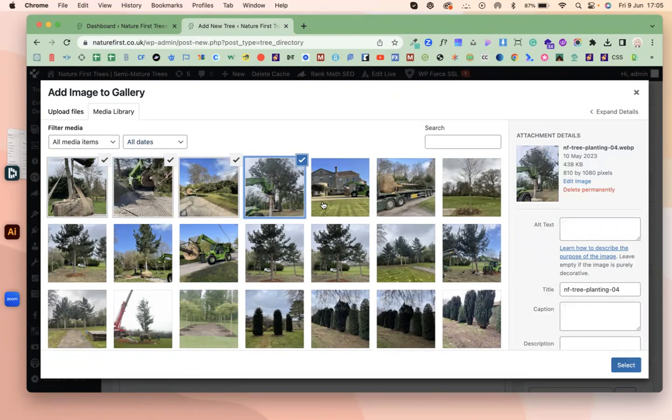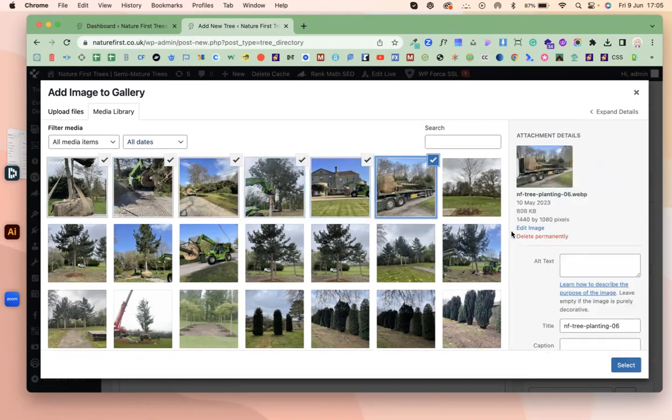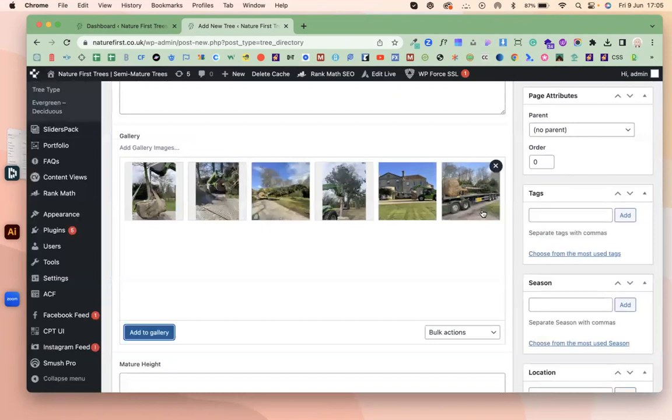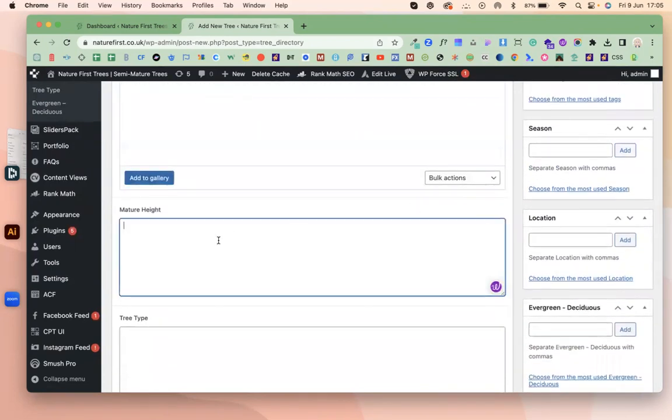So you can add more than one picture at a time just by selecting multiple pictures and then clicking select, and that will pull those gallery images in. And those are the images that will appear on the slider. Then this is where you enter the other information.